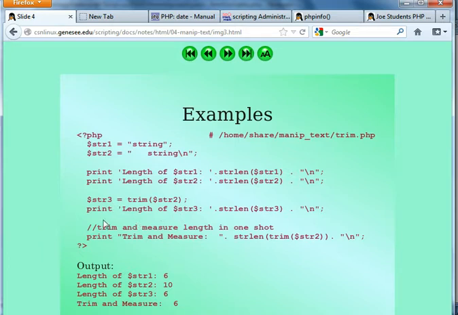But if you trim string 2 and set it equal to string 3, the trim function will take off all of the new line spaces in the front. It'll take off the new line at the end. It won't mess with any of the spaces in the middle, and also returns 6.